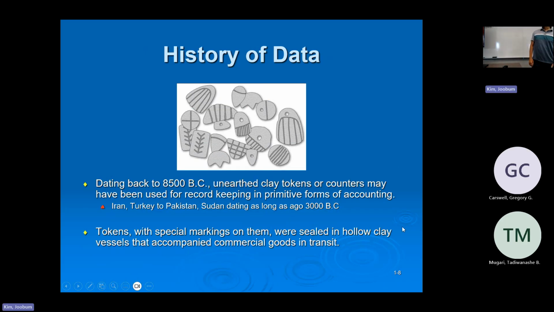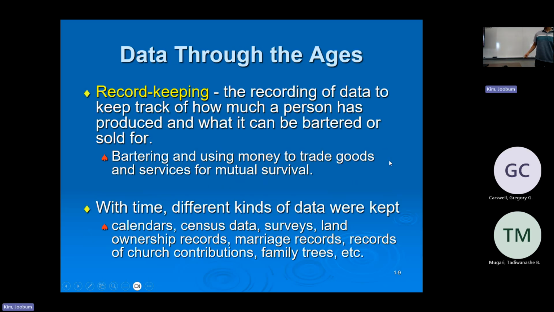And then, back to 8500 BC, clay tokens or counters were used. I already uploaded this PowerPoint in detail, so open it and just read it for your common sense. Later, record keeping was developed to keep track of how much a person had produced and then sold or exchanged, and so on.